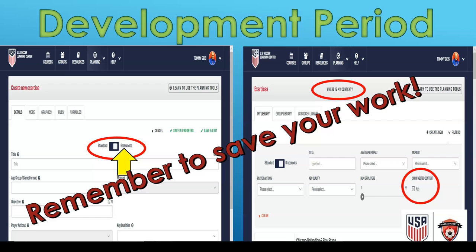And finally, please remember to click the Save and Exit each time you take a break. Your work will not save automatically.